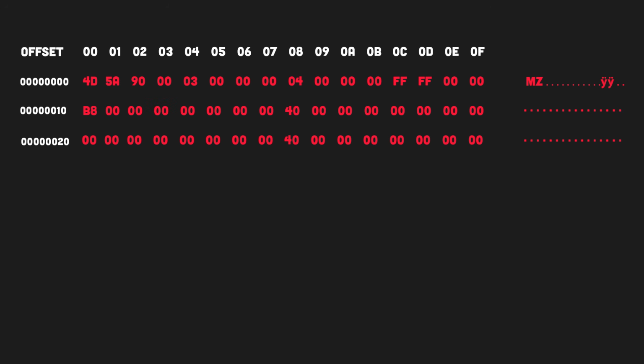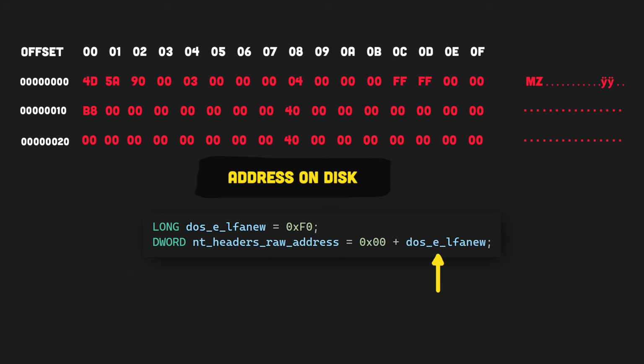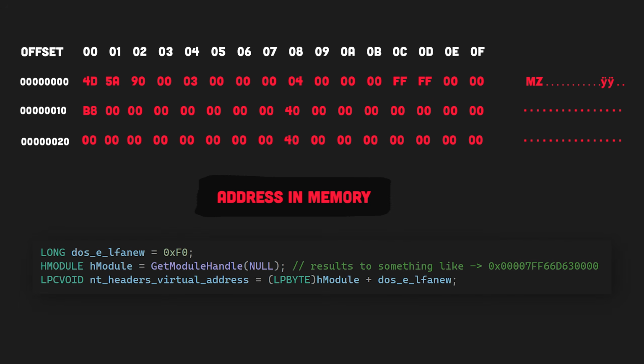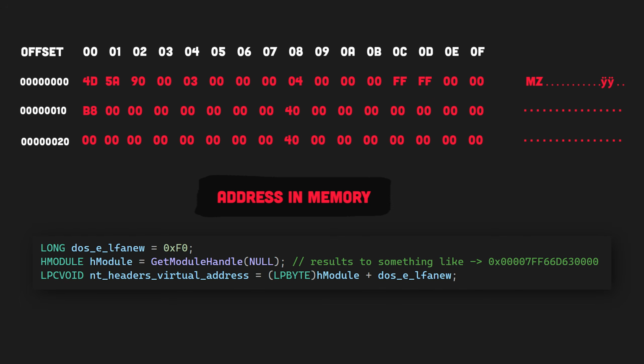The raw address, or the address on disk at which the executable starts, is 0. That means in order to obtain the address of the NT headers on disk, we add up the address stored inside the e_lfanew member and the base address of the executable on disk, which is 0. But when this executable is loaded in memory, its base address is no longer 0, and we don't know exactly where it's loaded in memory. So we use the GetModuleHandle API to obtain its base address in memory.